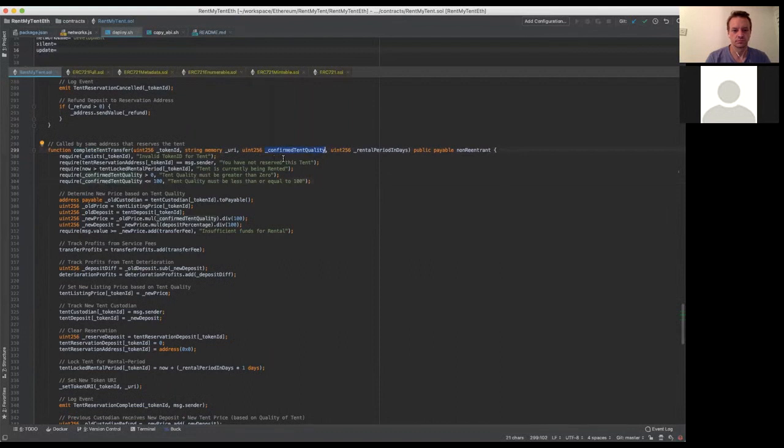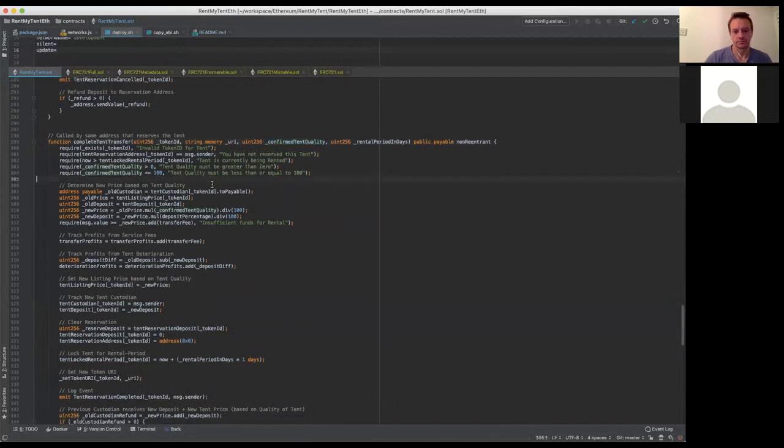If the tent's in perfect quality, then the deposit will be returned to the person who was in custody of the tent, and the new person who is renting the tent will pay the tent price, and their deposit will be held in escrow to ensure that they don't wreck the tent, and that it's in great shape for the next person that wants to rent the tent.